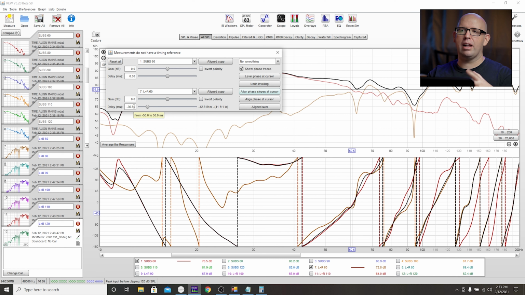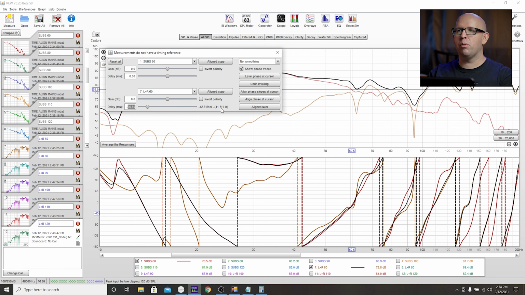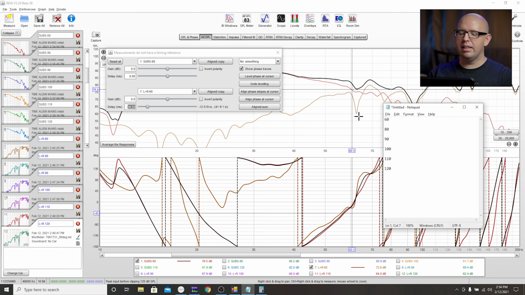So here's what I recommend doing. Instead of putting this in and then taking a measurement, I end up saving them on a notepad. So you see I have notepad saved right here and I have 60, 80, 90, 100, 110, 120, all right here. So I'm just gonna take this number and we're not worried about the negative part. And then I'm just gonna paste it here. I just hit Control V.